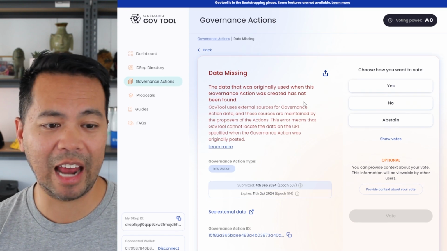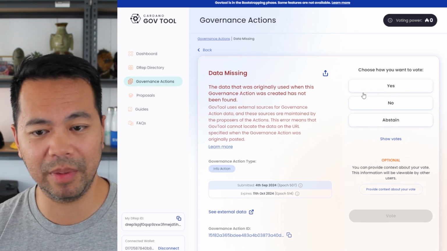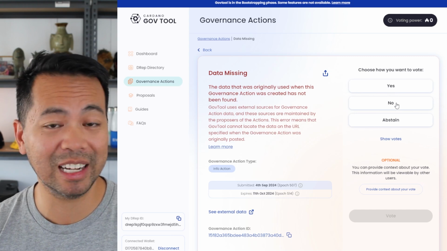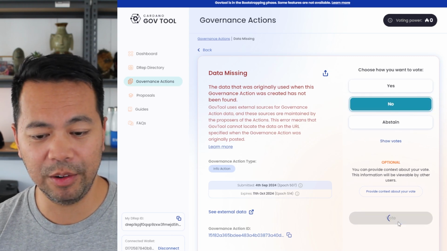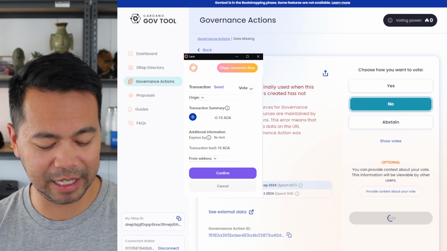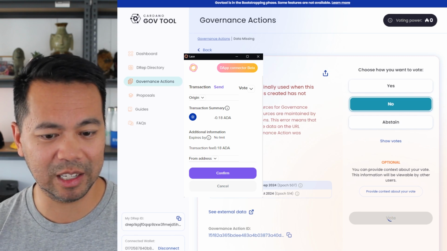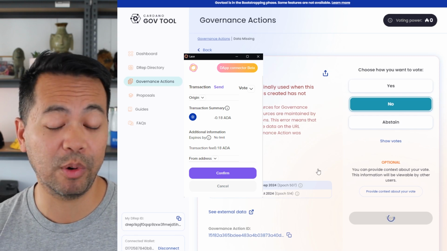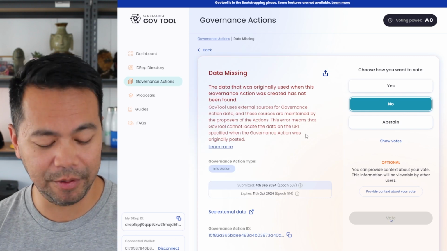So here I can actually go through and vote on this particular governance action. So I'm going to click on no. Click on vote, and then I can submit that transaction accordingly. So here I can see it will just cost me a small amount, 0.18 ADA. Click on confirm, and we're done.